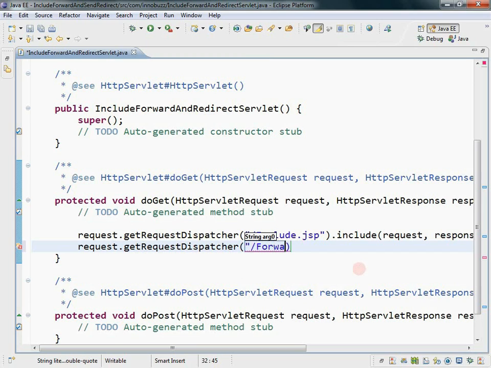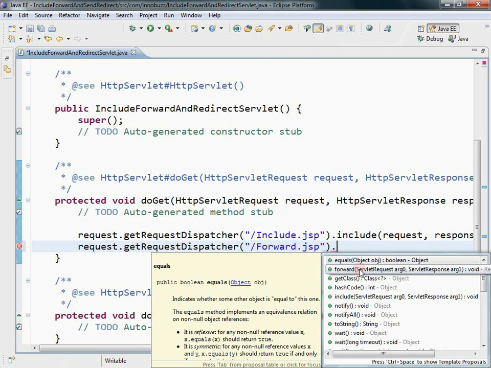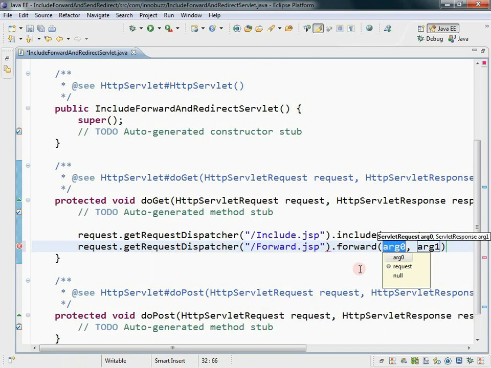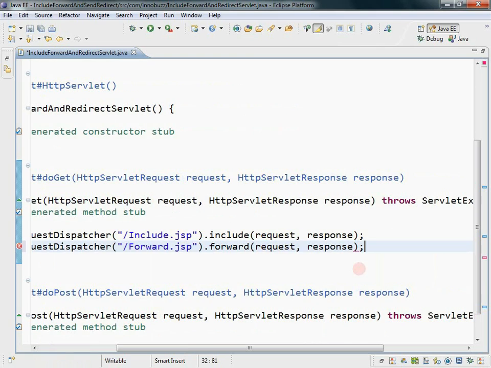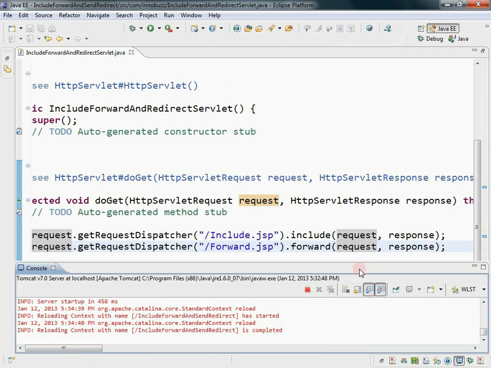This will again take the string value for your file name. Here the file name is forward, where we have to forward the request. Just specify the file name path, and then the forward method is present already. This will take the HTTP request and HTTP response. So now you can see how the forward method of RequestDispatcher will forward from the current servlet to the forward JSP.